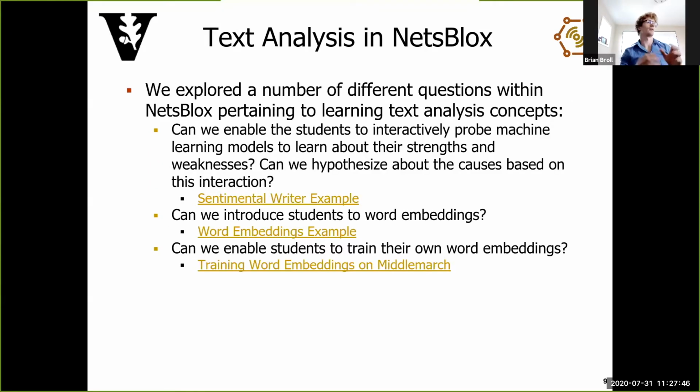So with that very brief explanation of NetsBox, I wanted to take the rest of the time to try to dig into some of the concrete examples and some of our motivation for them and things like that.